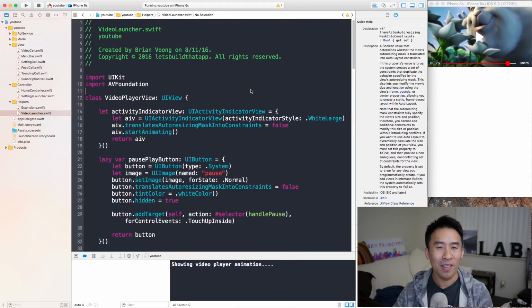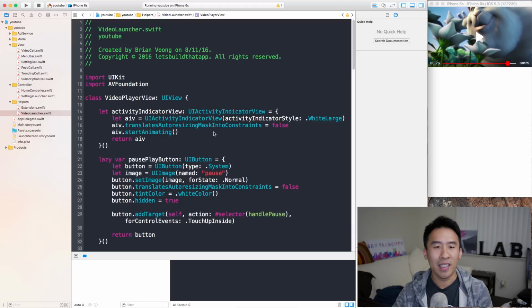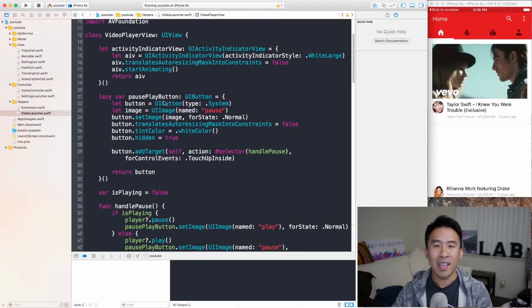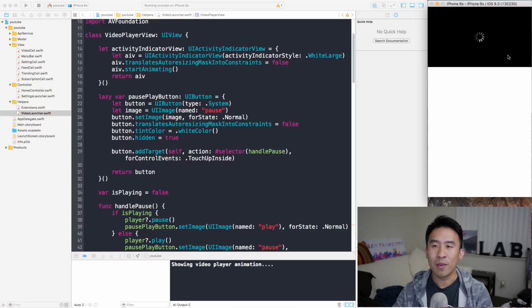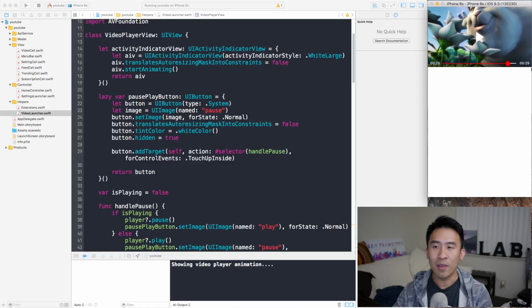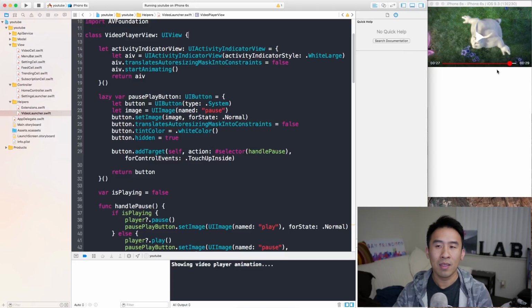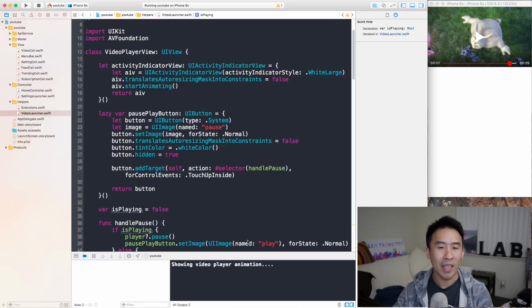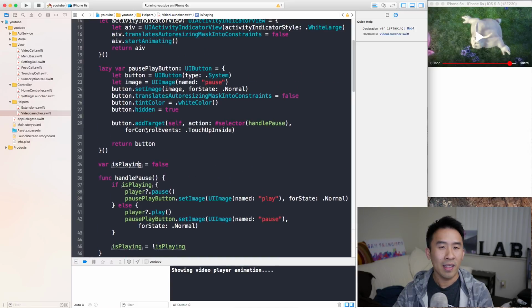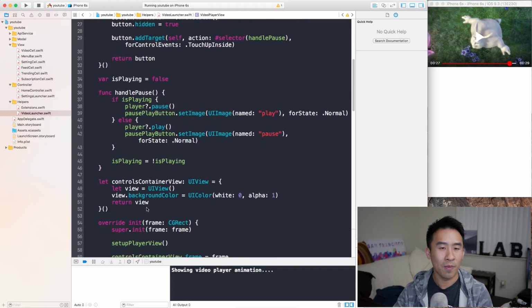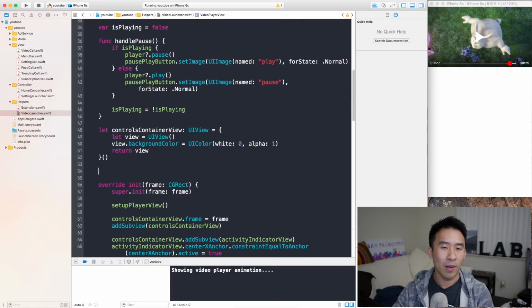The file we're interested in is this video player view. Inside of here is where we want to first build out the label that shows the duration of the video that we're going to be playing. This video is 29 seconds, and I'm going to start by creating the label right above, let's see, right above handle pause. No, let's create it right above the init right here.